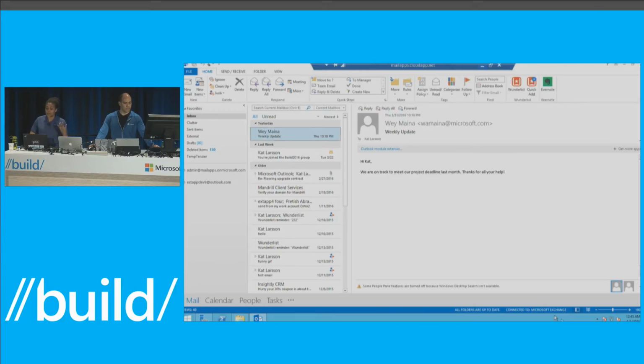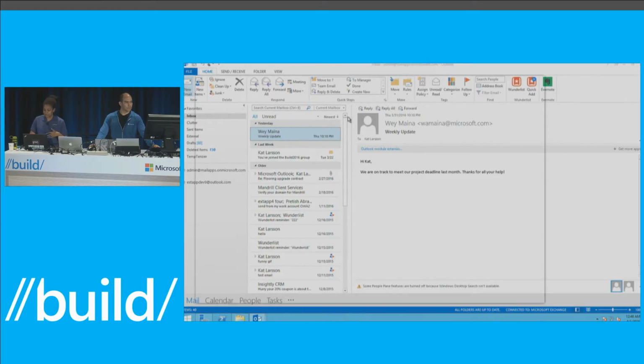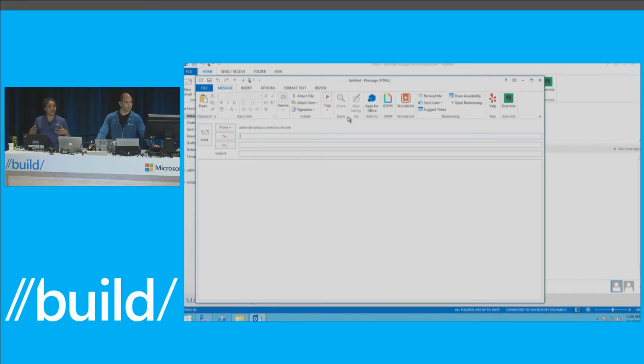And so we know that millions of users are on Outlook 2013. And what we kept hearing was, add-in commands are great. Hey, can you bring them back to Outlook 2013? And so that's exactly what we did.